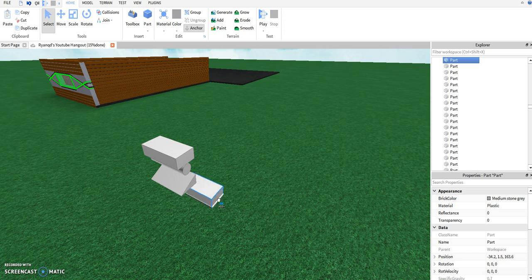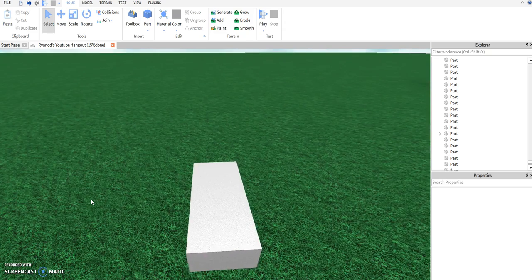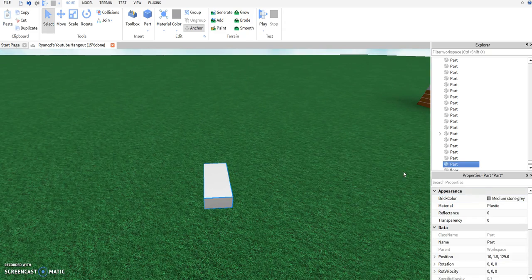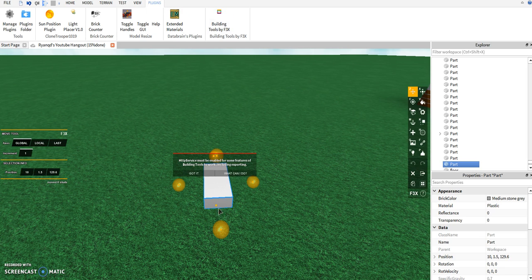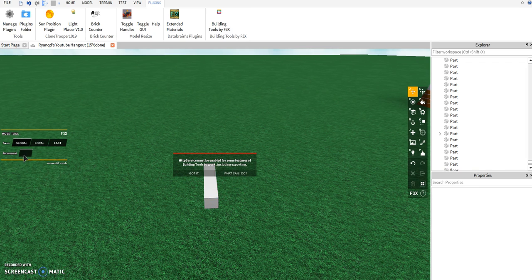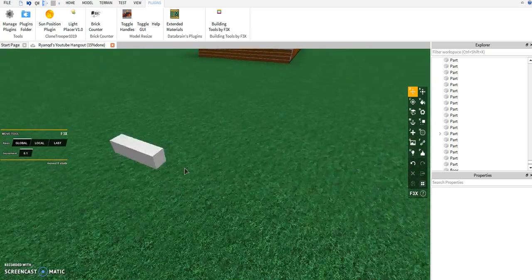Get a block. Make sure to anchor it. Yeah, make sure to anchor that. And make it about, let's say, one wide. Only one wide. I recommend you getting building tools by F3X. It's a really good plugin if you're into Studio.